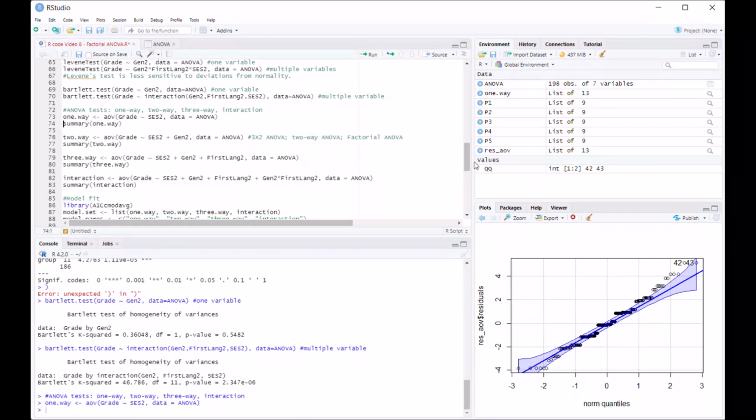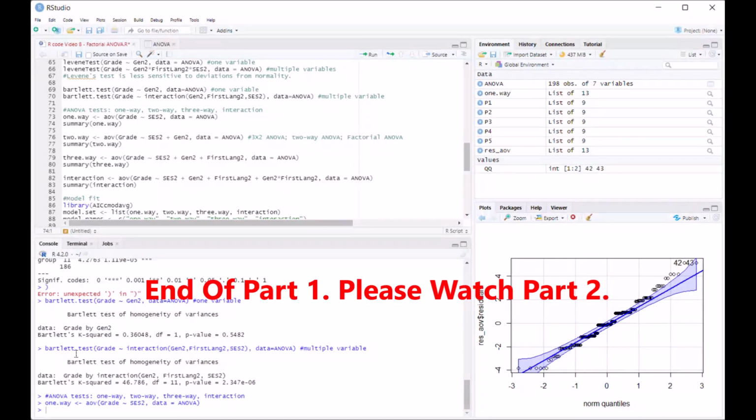Okay, I ran it, and as you see on the right-hand side, the one-way ANOVA object has been created for me. Now I want to open it, and I want to open it actually in the console to see what I've got inside that.